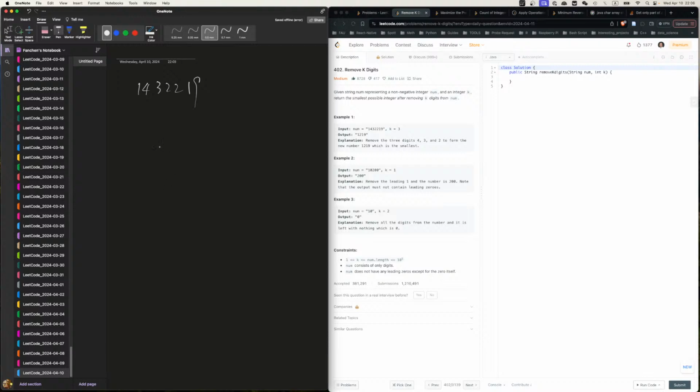All right, so because we remove k, right? If we go from the left, not really left, if we find a zero deep down in here, we cannot remove it, right? Because it's just not possible to remove everything to expose the zero. We want to expose the digit that is as small as possible.